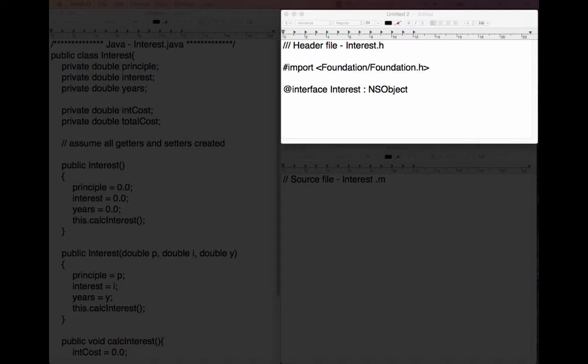So our first step is to define the object. And what we do is start with the variables at hand. If we look at the variables, we have private double principal, private double interest, and private double years. But we also have a couple more variables, double int cost and double total cost, meaning total interest paid over the loan and total loan cost, including principal and interest.